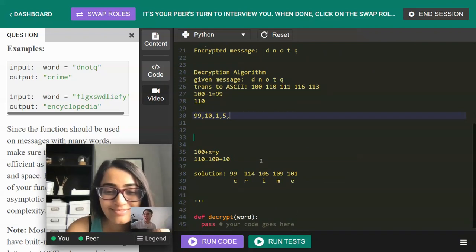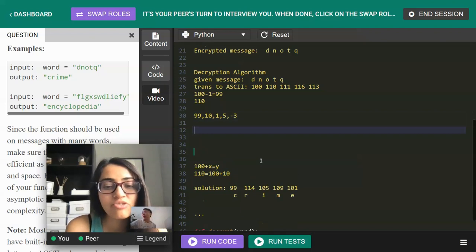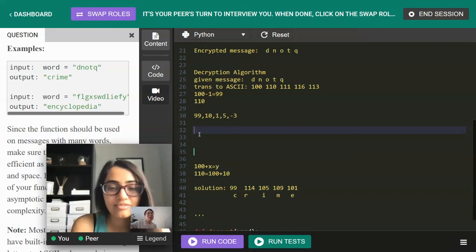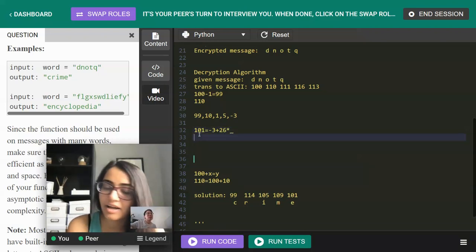I'm not sure I will solve it. Almost there, I think you got it. I'm running out of time, but let's try what I can do with the next few minutes. So 101 is equal to -3 plus 26 times something. And then 109 is the same idea, 5 plus 26 times something.